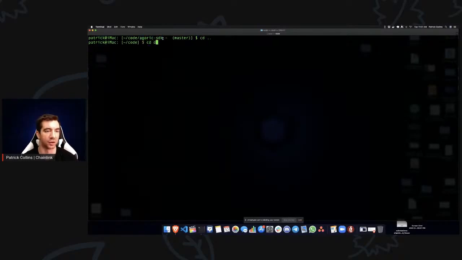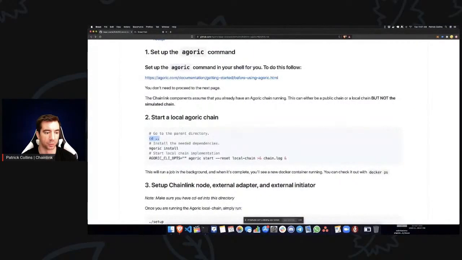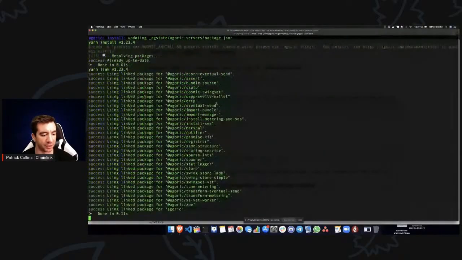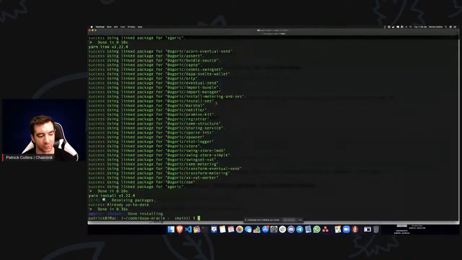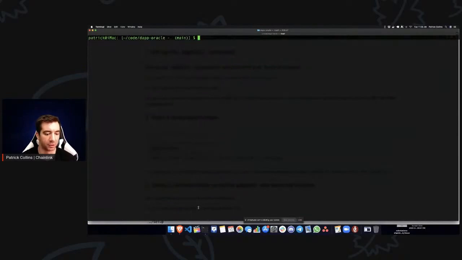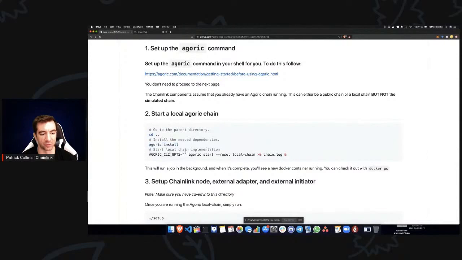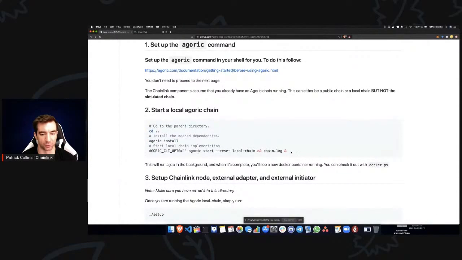We're gonna go to this DApp Oracle repo. We're gonna run agoric install, and this will install all the dependencies that are listed in this repo. Great, done installing, and then we're gonna run this command. This is actually going to start the local chain implementation.